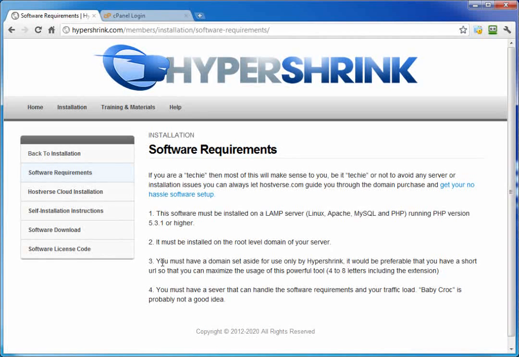Number three, you must have a domain set aside for use only by Hypershrink. And it would be preferable that you have a short URL so you can maximize the usage of this powerful tool. 48 letters, including the extension, is the preferable length for domains for use by Hypershrink, simply because when you're using Twitter or Facebook or texting to mobile, you're limited in the number of characters that you can send out. So the shorter the domain, the better.